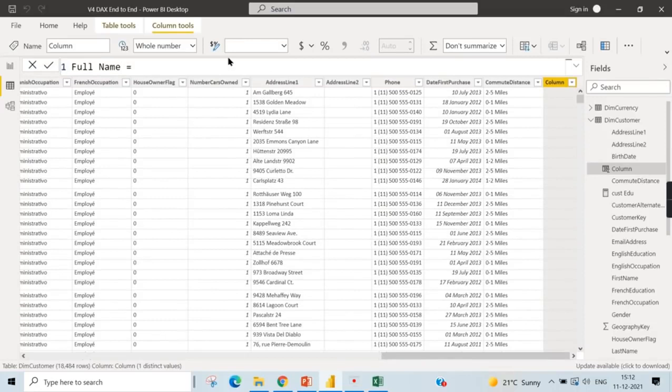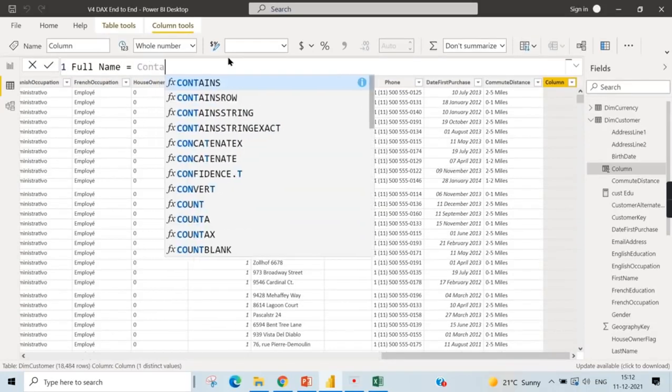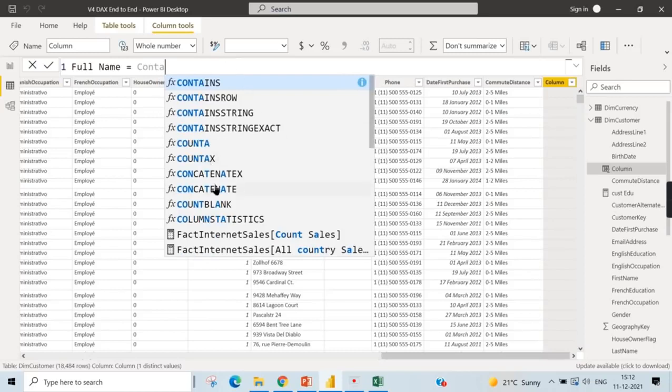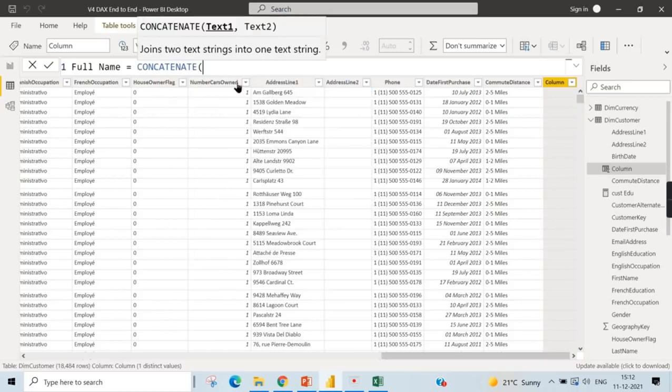There are different ways to combine, you can use the ampersand symbol, but we are going to use the concatenate function. Concatenate, you can see you have text 1 and text 2. It is used to join two text strings, only two. You cannot concatenate multiple values, unlike in Excel formulas, where I think you can combine up to 255 text columns in a single command, but here you can combine only two text strings.